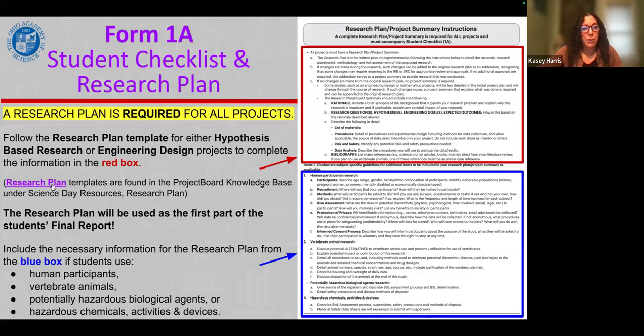And we have the link right here to the research plan templates in Project Board. If students are using human participants, vertebrate animals, potentially hazardous biological agents, or hazardous chemicals, activities, and devices, they will need to read through this section of Form 1A and add this additional information to their research plan. So that is really important to note.